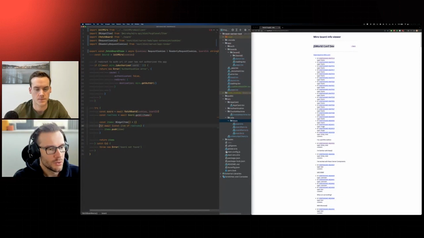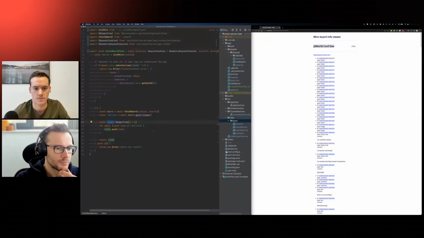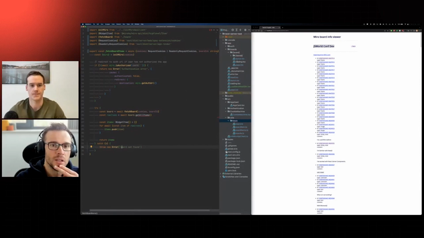And I can use this for await const item of allRawItems and convert that, because it returns a generator function. So that's why I need to go over them like this to basically generate all the items into a normal array. And then I will return items. Or if it doesn't work out, I'm throwing an error that this board is not found, and that will cause the error.tsx to be loaded.